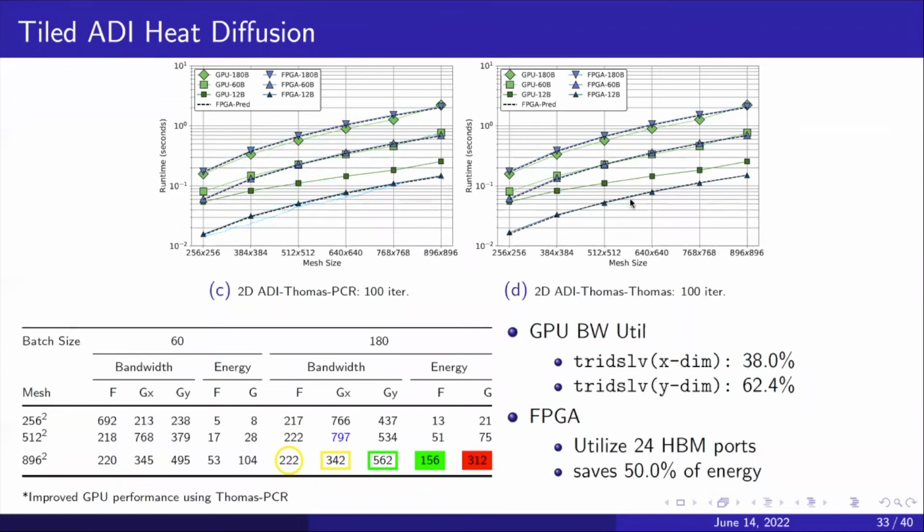Thomas variant also gives similar performance as the Thomas PCR variant on FPGA. And this table describes the bandwidth and energy consumption of the FPGA and GPU implementation. This is for the Thomas PCR implementation. Thomas implementation also gave similar results.